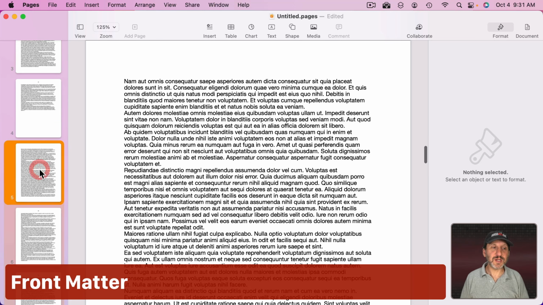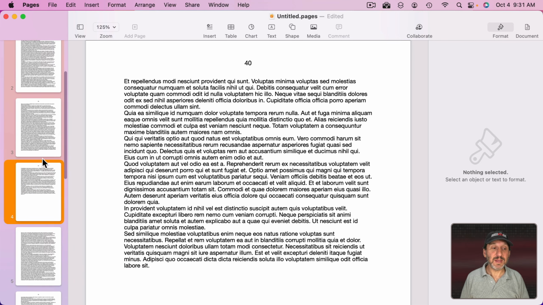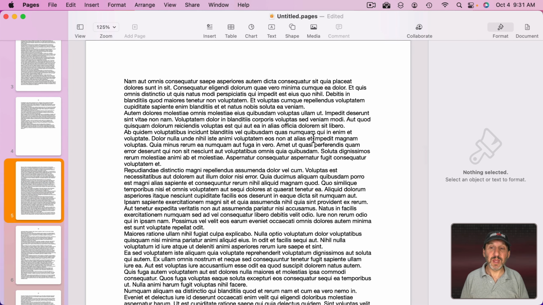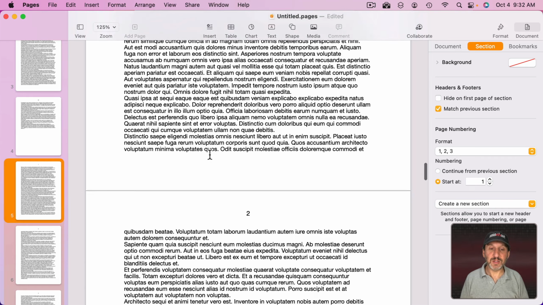Now what if these two sections represent something different? Like this section here is all the front matter, and this section here is the beginning of the book. You want this to start at page 1. That's the real beginning of the book. So now we have page 1, page 2, etc.